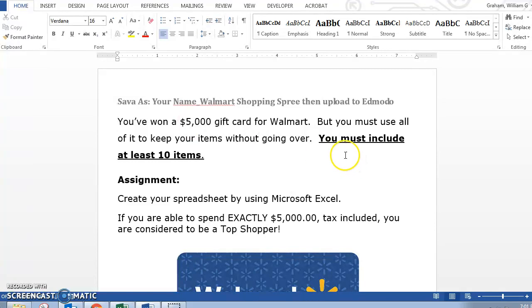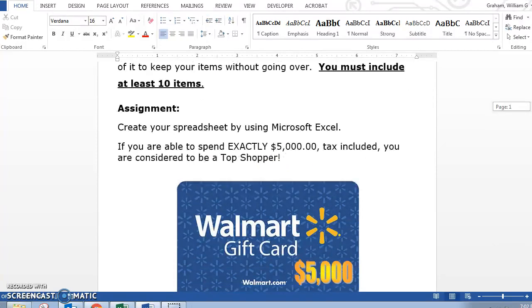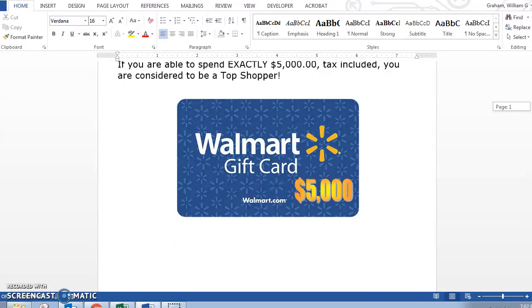All right, you must include at least 10 different items for your spreadsheet. The assignment is to create your spreadsheet by using Microsoft Excel. If you are able to spend exactly $5,000, tax included, you are considered to be a top shopper. All right, so that's the Walmart gift card.